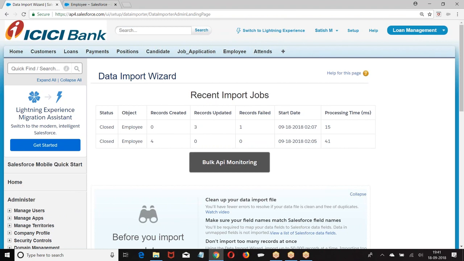Using this Data Loader, we can work with 5 million records at a time. Up to how many records can we work with? 5 million records. So Data Loader will support up to 5 million records.